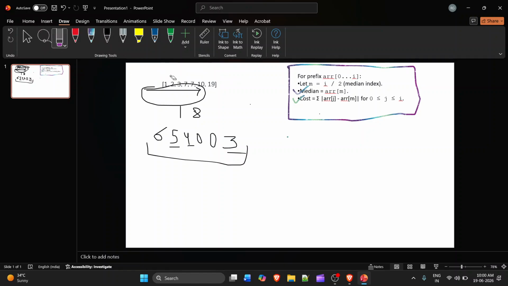So how can I optimize it? By using prefix summation. So yes, we can do it. Let's find the prefix summation. For this index, the prefix sum is 1. For this index, the prefix sum is 3. For this index, 3 plus 3 is 6.